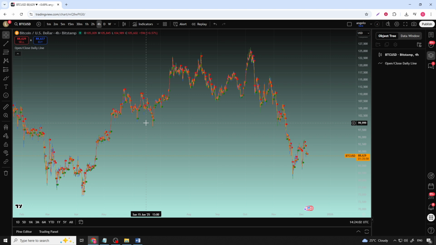If you want to customize how these lines look, you can hover over the indicator name in the chart's data panel and click on the settings icon. From there, you can adjust the colors, thickness of the lines, or visibility on different time frames so it matches your personal chart style and is easy to read.